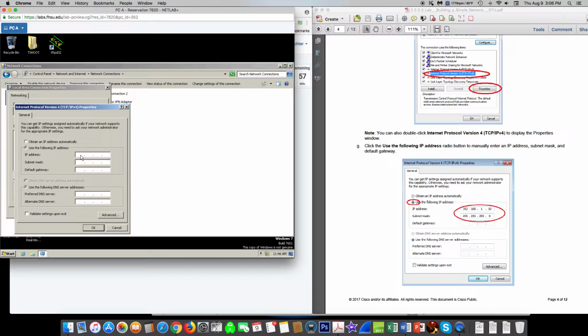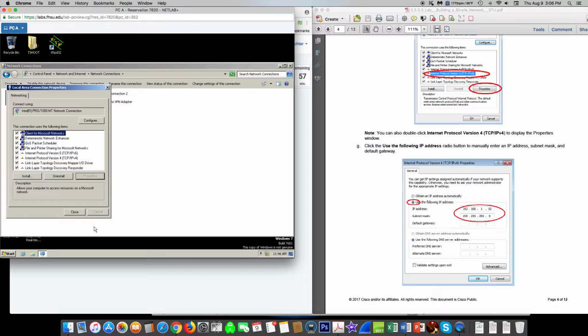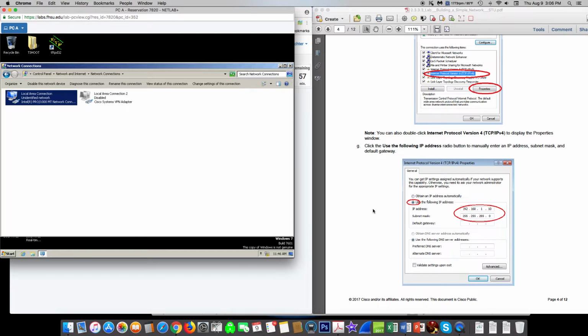We're going to use a static IP address, 192.168.1.10. I tab over and it will default to the standard subnet mask right here. And I click OK. And I close. There we go.